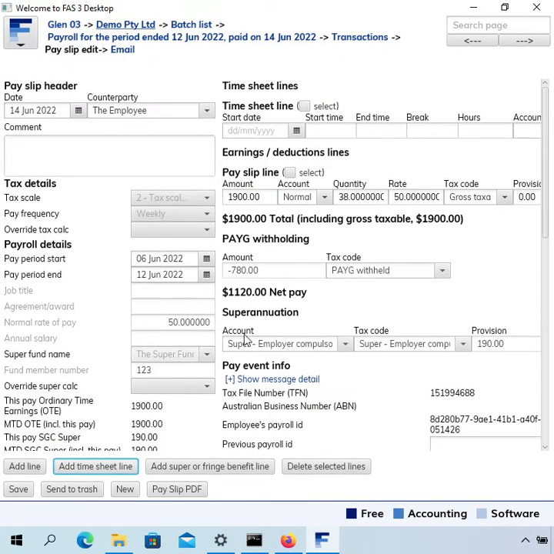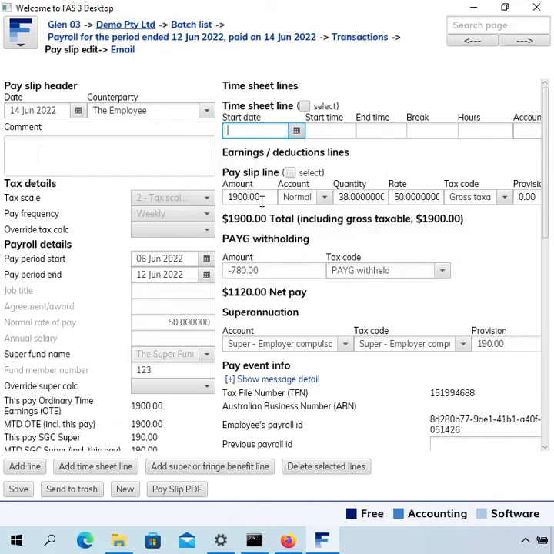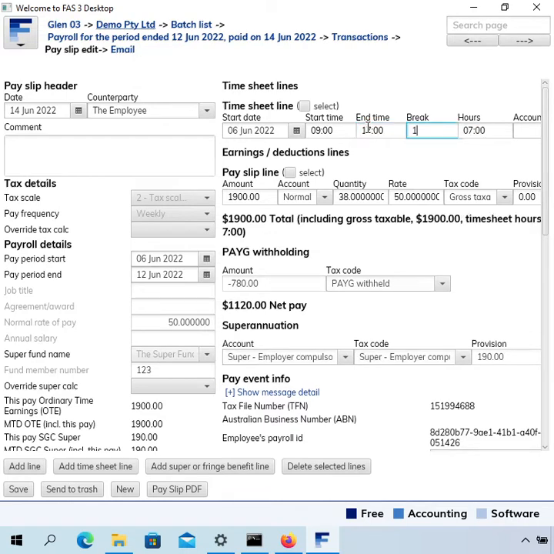So it's done by adding a timesheet line. Sorry, I didn't point that out, but I clicked that Add Timesheet Line button, and it's come up with this timesheet line. Now, this pay week goes from the 6th of June, so I'll just select that date, and you can put in 9 to 5 with 1 hour lunch.